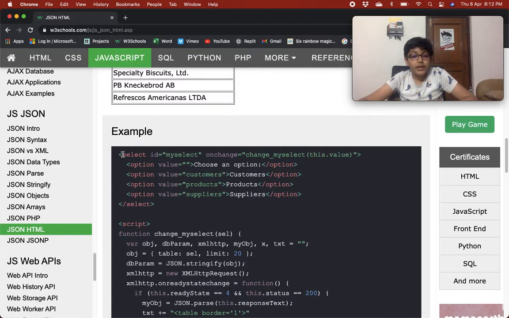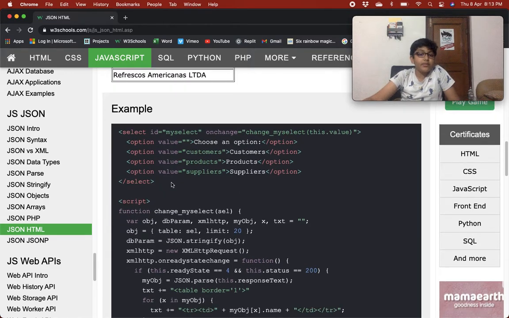So what is happening: we are creating a select tag, that means it is creating a drop down using the select tag, and whenever this drop down option is changed, it will call the changeMySelect function and pass it this.value, so whatever value it is. Then it creates an option, its value is an empty string, and its text is choose an option. Then an option whose value is customers, and its text is customers. Then an option whose value is products, and its text is products. And then an option whose value is suppliers, and we are writing suppliers in it, and then we are closing the drop down.